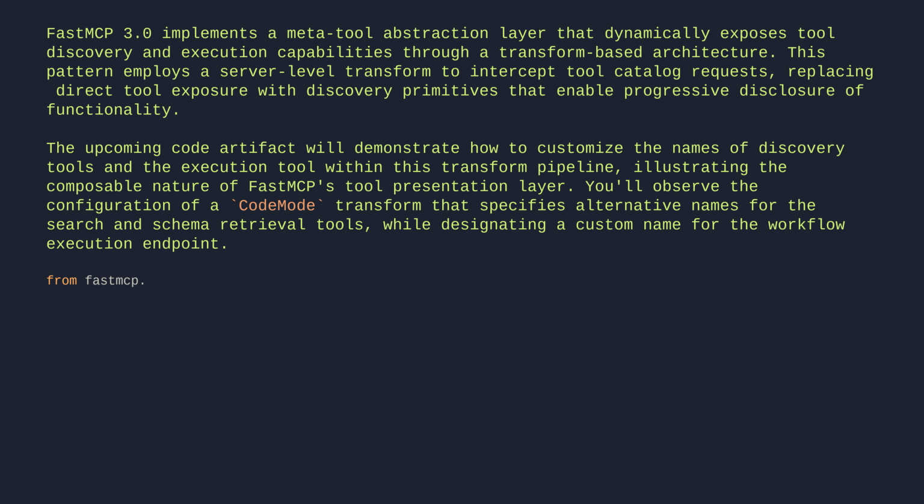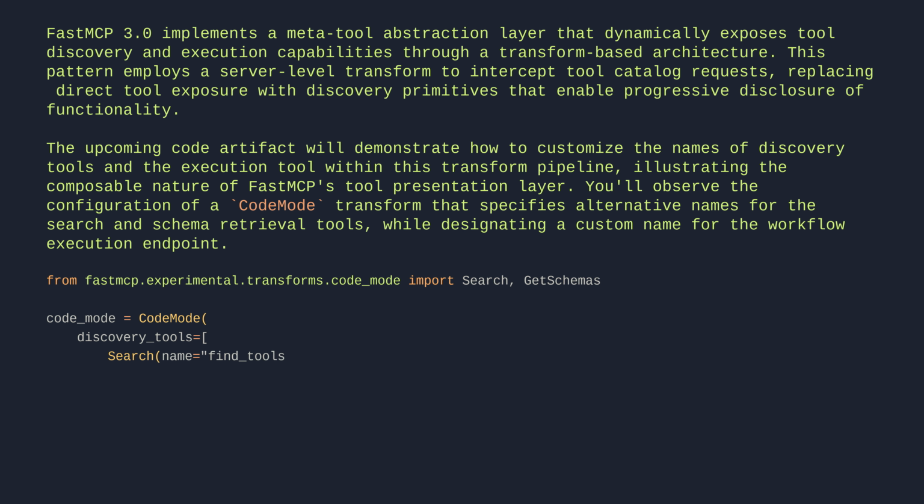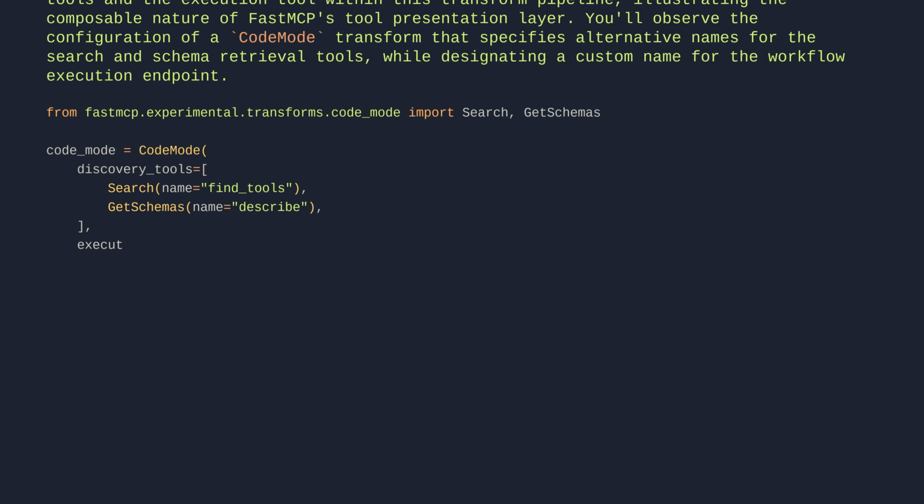From fastmcp.experimental.transforms.code_mode import Search, GetSchemas. code_mode = CodeMode(discovery_tools=[Search(name="find_tools"), GetSchemas(name="describe")], execute_tool_name="run_workflow"). mcp = FastMCP("server", transforms=[code_mode]).